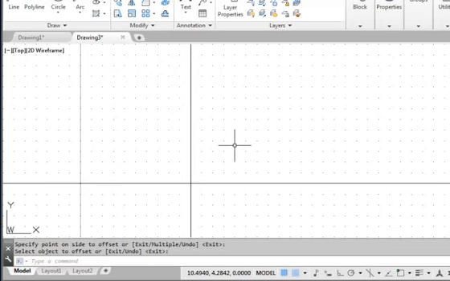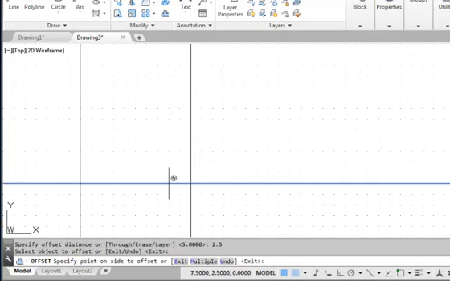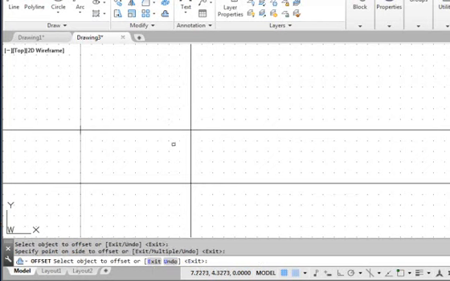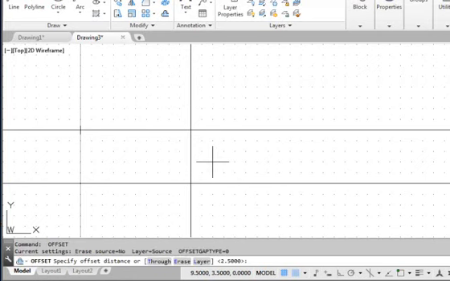Hit the spacebar once to repeat the offset command. Enter 2.5 as the offset distance. Choose the horizontal line and then click above the selected line to place the new line. We have defined the region for the front view of the design. Hit the spacebar once to end the command. Hit the spacebar again to repeat the last command.